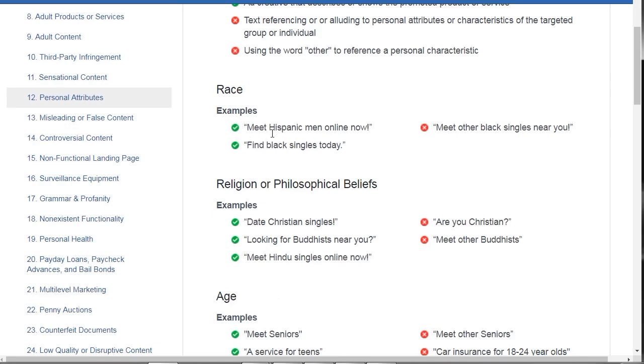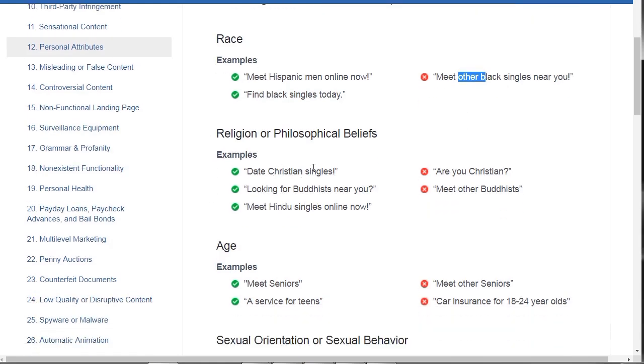So for example, race, you can say, meet Hispanic men online now, or find black singles today. Because what this does is it doesn't assert or imply that you are that race. So for example, it says meet other certain race singles near you. So what this implies is that you are black because it says the other. So you can't say meet other, whatever race, singles near you, because it implies that race. Or religion, it says date Christian singles, or looking for Buddhists near you. Meet Hindu singles online now. So this doesn't imply that you are this religion.